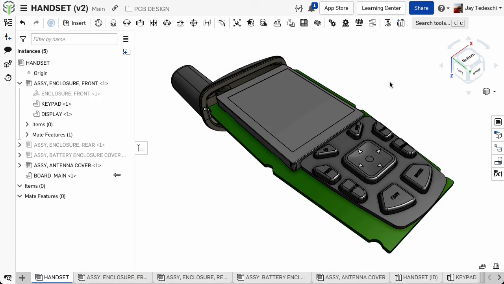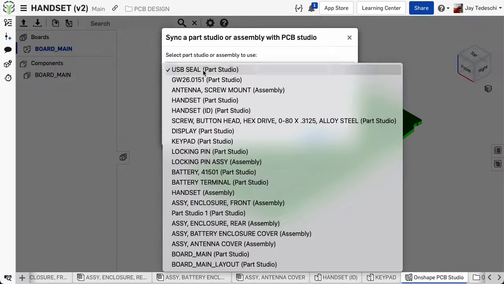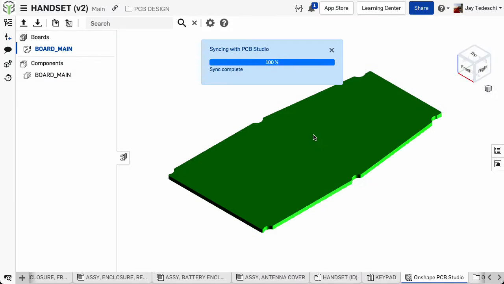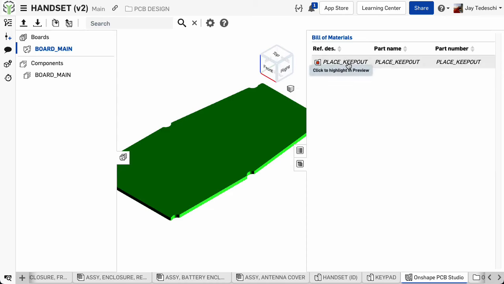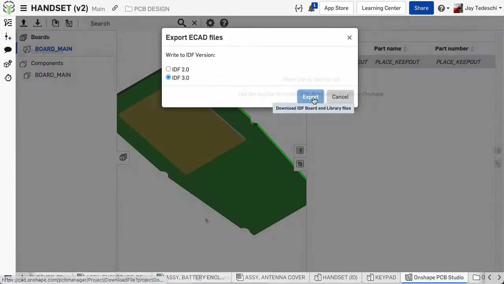In this example, the main board has been created in the context of the handset assembly, and an in-context copy of the display is added to that layout, defining a keep-out. It is then synchronized with the board layout in PCB Studio and shared.